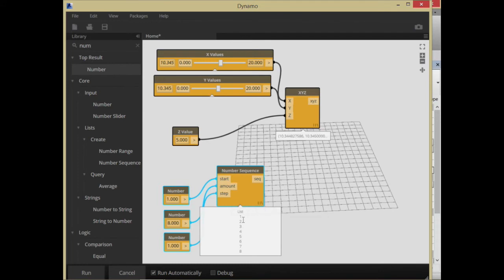Okay, so here's the deal. If you want to, as opposed to driving the values of an individual point, have a whole series of different points, what you can do is feed the sequence into the XYZ and you get a whole sequence of points. That makes sense? Let me show you what that looks like.